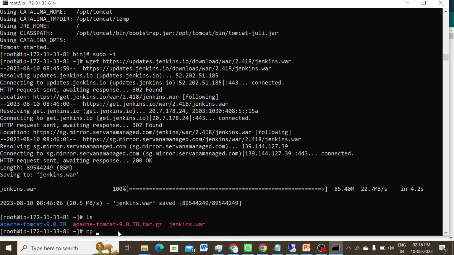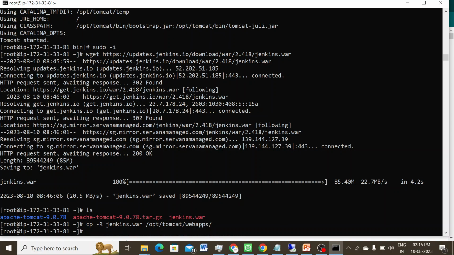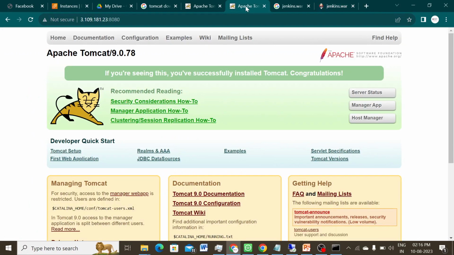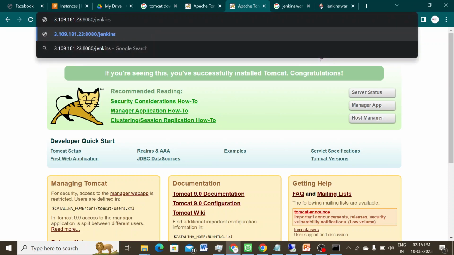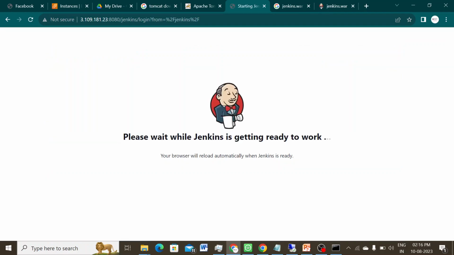So now we have to copy -r the Jenkins.war file to /opt/tomcat/webapps. So we're going to copy the file to the webapps folder, and if I hit enter, it has been copied. Now we will go to our web page where Apache is running, that is IP:8080/jenkins. If I type jenkins, then we will be able to get to our Jenkins page.